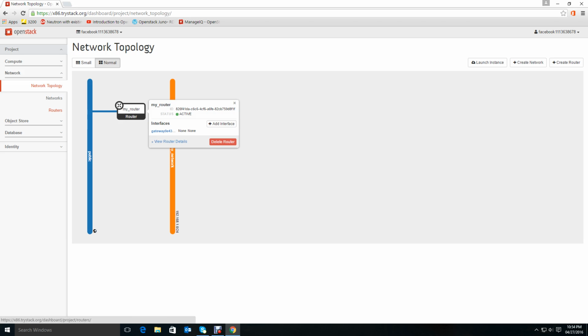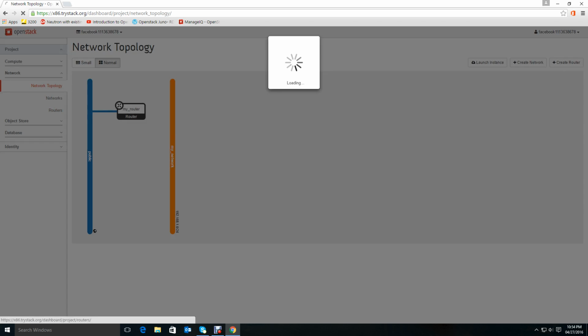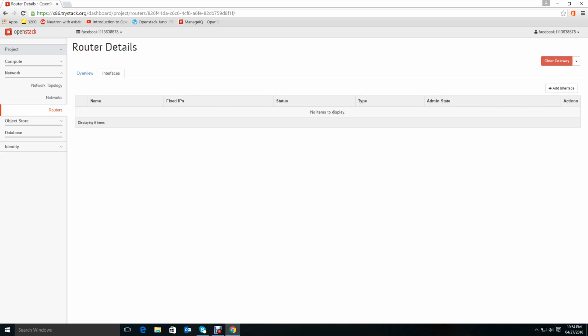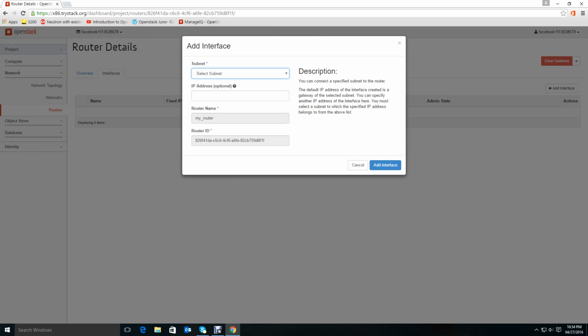Otherwise you can also go this way: routers, then click my router, then go to interface and click add interface. Now select the subnet which you want to connect to. I already have my subnet. Select that and give the router an internal IP address, that is 192.168.1.1. So this is my IP address for the router in my private network. Add interface.